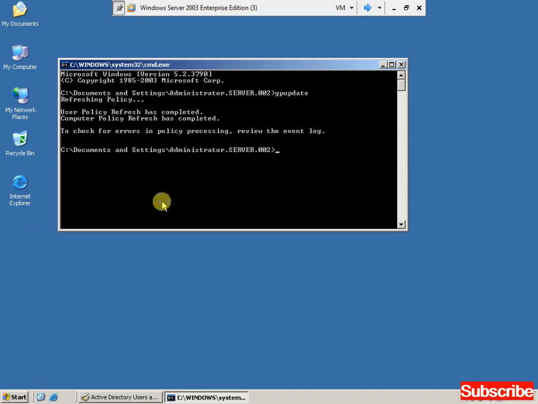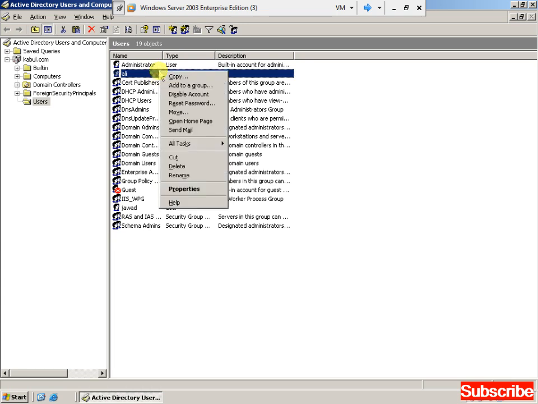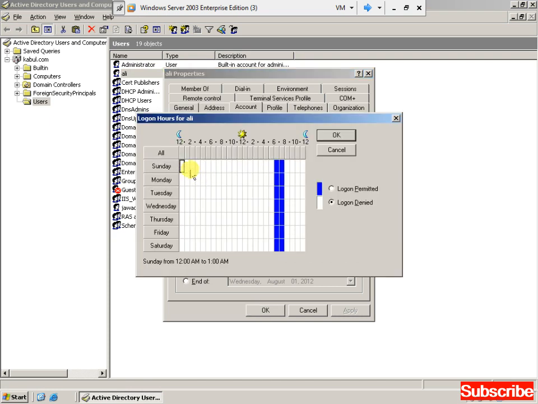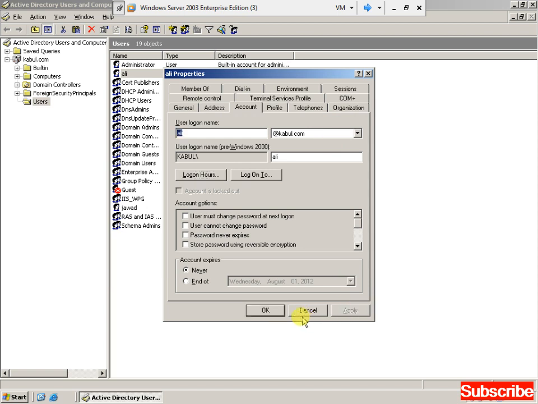So how to block? The same function is going to be used. Right click on the user, go to properties, from there account, and then log on hours. I'm going to select the entire area, which is log on permitted, but I just want to block it from 6 to 8 p.m. So just log on denied. This void area means login is denied at this time. Click on the OK button and then apply, and then again OK.